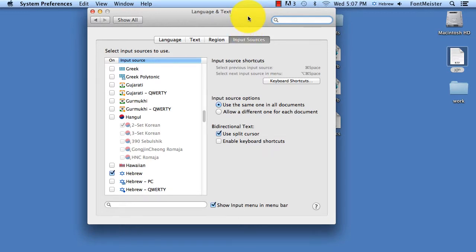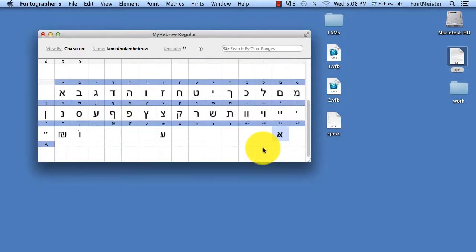So I call it the keyboard switcher, which is kind of a leftover from the PC, but I guess this is the Language and Text system preferences. This should get you started on some of the things you've got to know in order to create an international font. If you want more details, go ahead and send us an email.